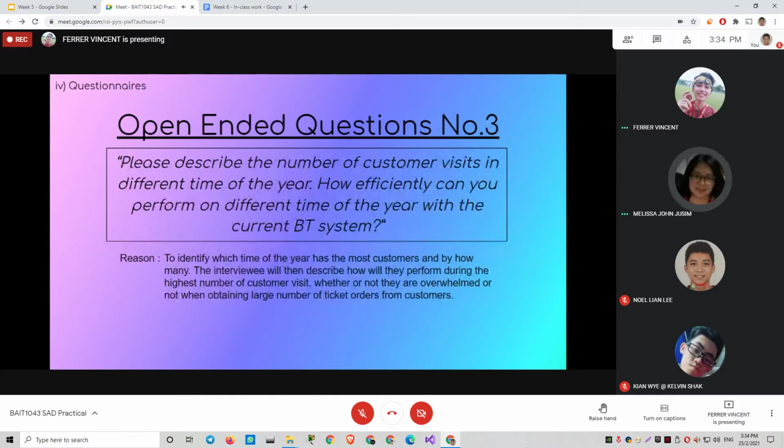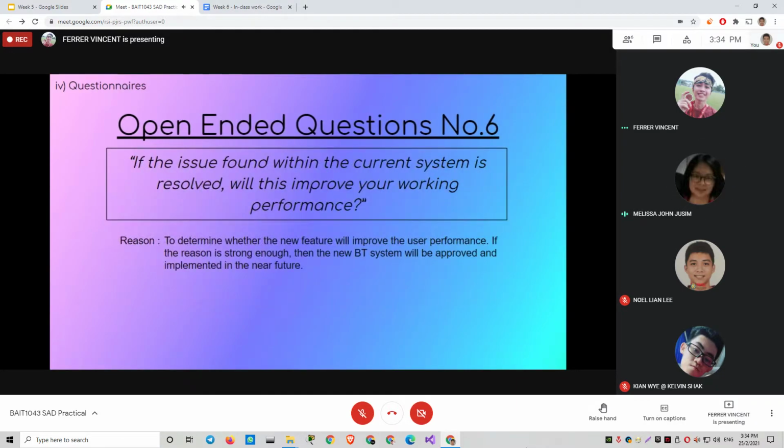Can you go back? If the issue found, and then in the bracket stated in question 1. So if you use the word problem, then use problem found, and if you use issue, then use the word issue. Make it tally. Okay, you are taking down all the comments, right? Yeah. Okay, continue.